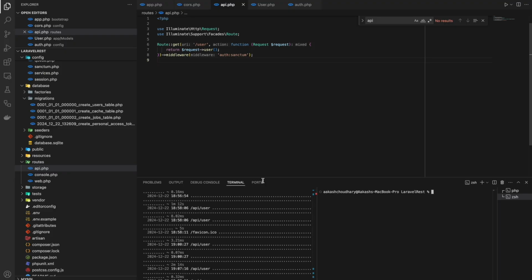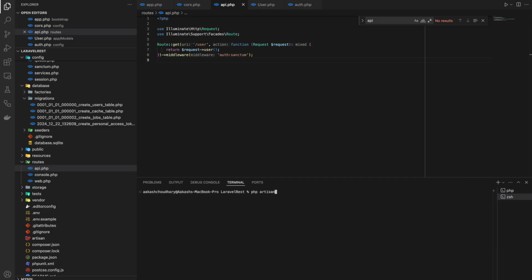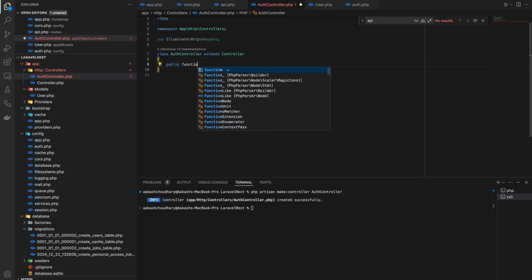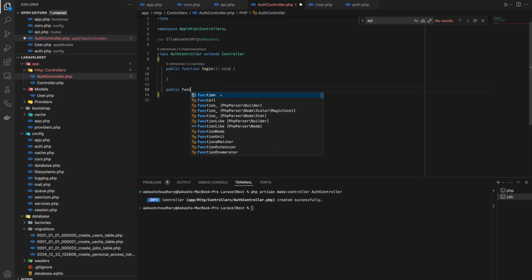Let us start creating some other classes now. Let us close this terminal, open a new terminal, and create a controller, AuthController, in which I'll place all the functions: login, register, logout, profile. This is created. I'll write the definitions of those functions: public function login, public function register.